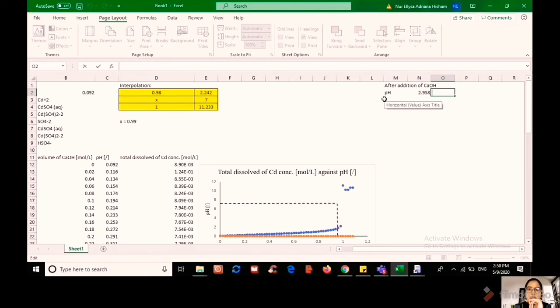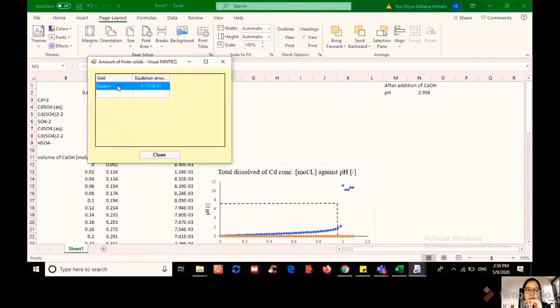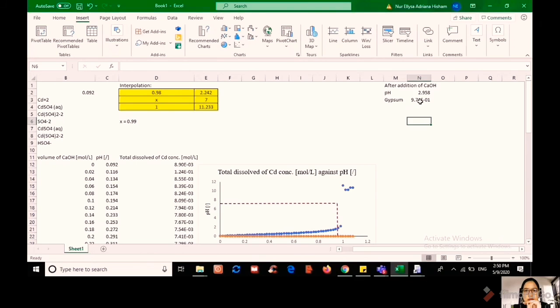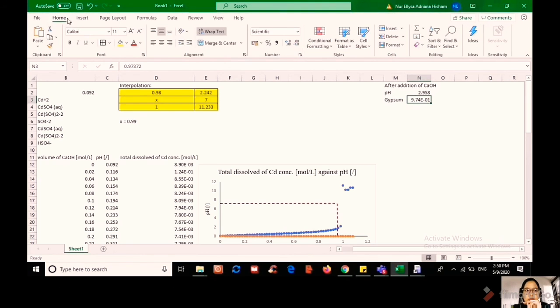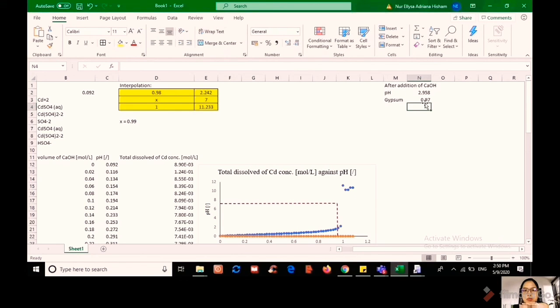And so for the gypsum, Control C, Control V. So the gypsum is going to be 0.97 and the unit will become mole per liter.